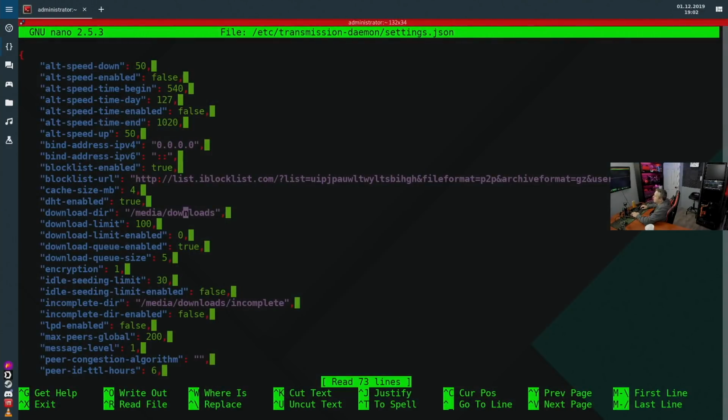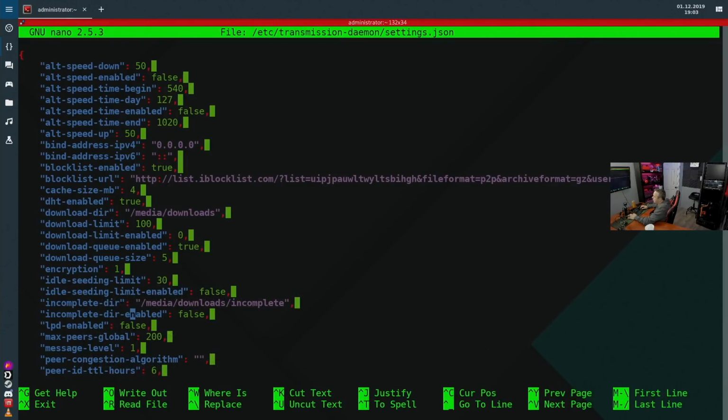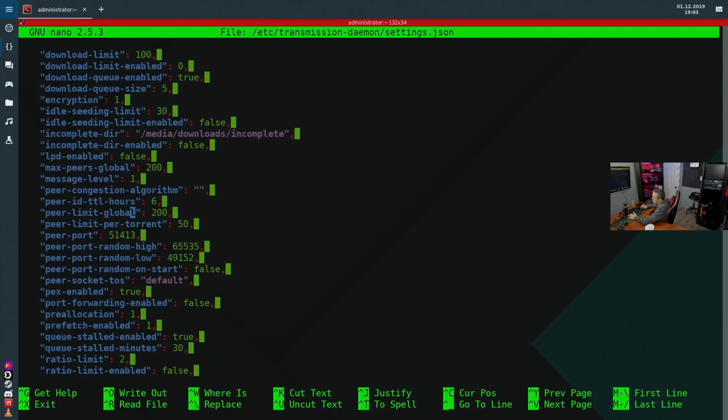So with that done, next up is to specify your downloads directory. Now I think by default this puts it in a pretty obscure directory. I like to map this to a different directory under media downloads. So that's what I've done and changed that. Incomplete directory, you can go ahead and change this or leave it blank. It doesn't matter. I have it not enabled anyways. The rest of these just leave as stock default settings.